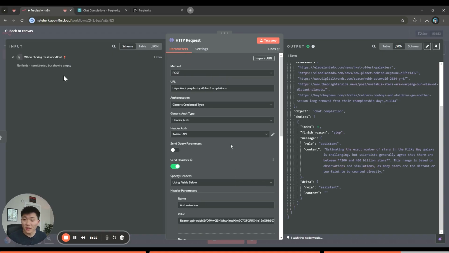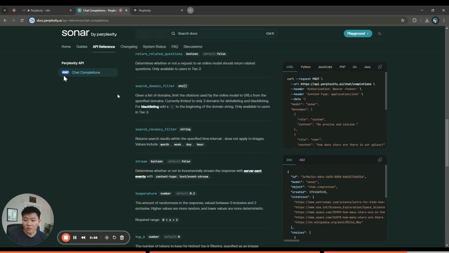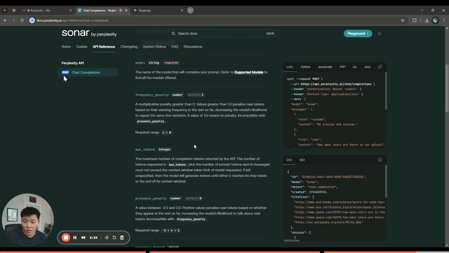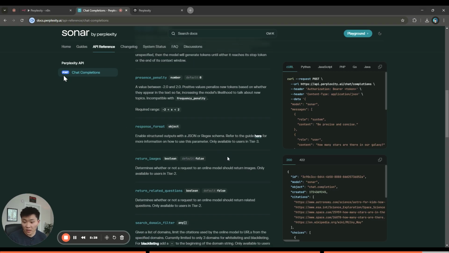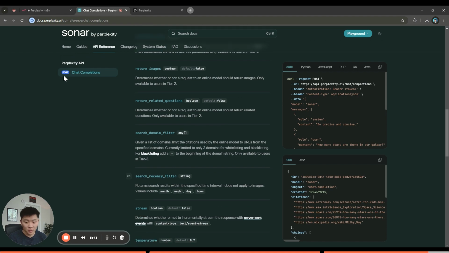Yeah, that one's pretty straightforward. What else is there on Perplexity AI? That's our only request, as you can see right here in this documentation. So very simple. We would just change some of these parameters, like max tokens. We could set a max. We could set a frequency penalty. We could change the format a little bit. We could get images back if we want. As you can see, it's a Boolean, so it can only be true or false.